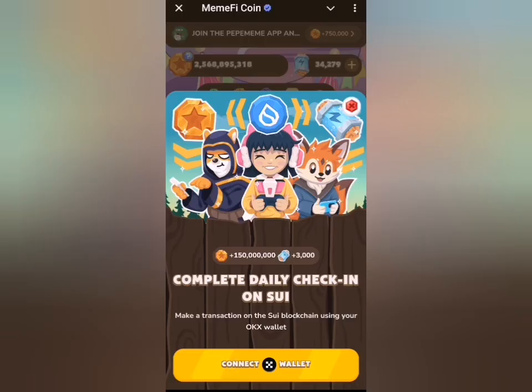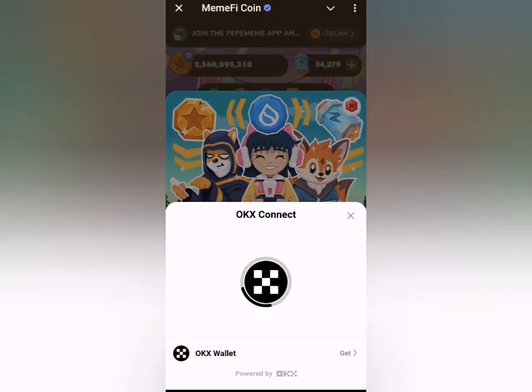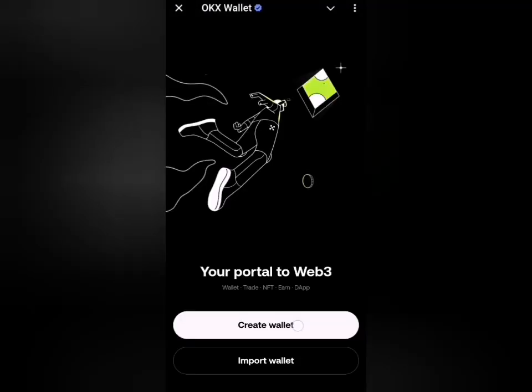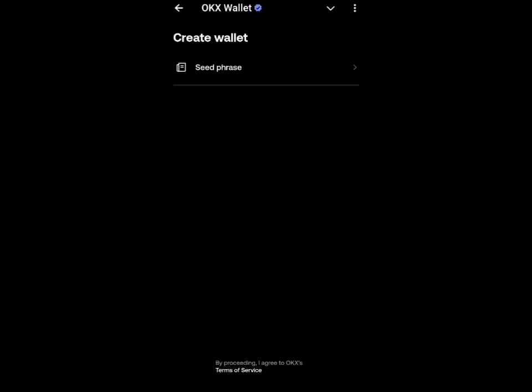If you mine the Memefi airdrop and you have been having issues connecting to OKX wallets, just use this mini OKX wallet, especially for those operating from an unsupported country. So all you just have to do is use this OKX mini wallet. It will allow you to withdraw your Memefi or any other airdrop to OKX wallet, even if OKX wallet is not supported in your country.